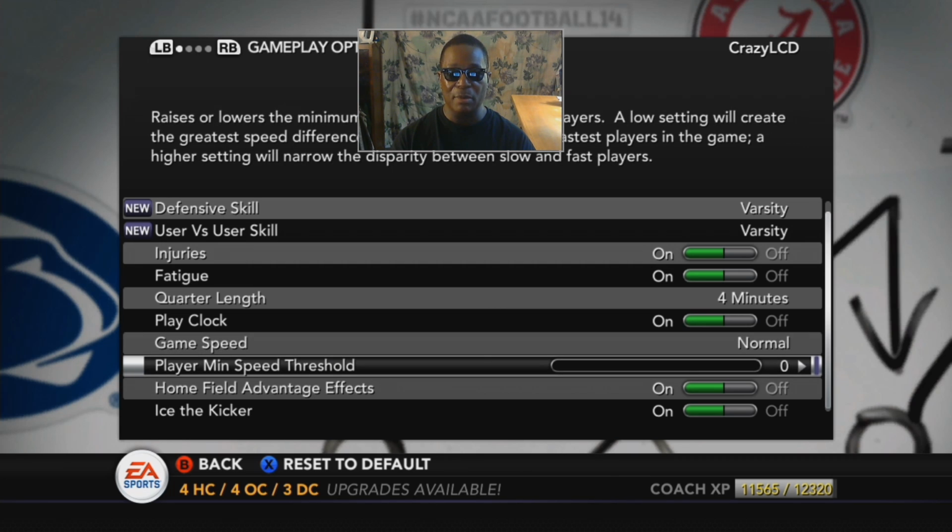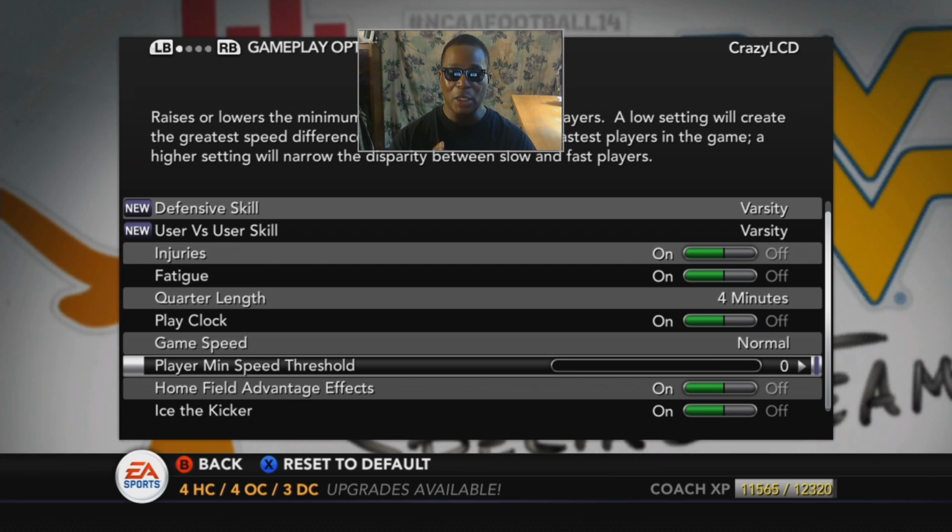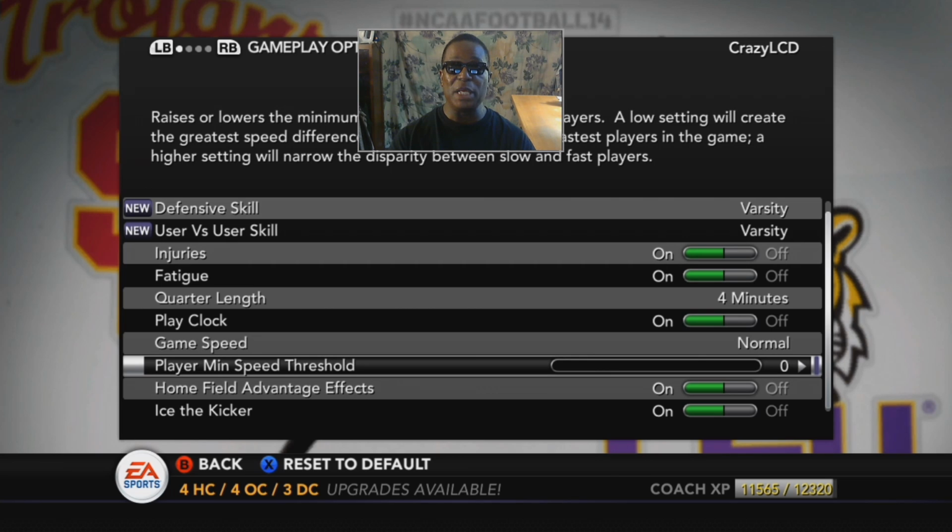Okay, player minimum threshold, speed threshold, put it at 0. Because at 0, the players, well, I can read it for you. A low setting will create the greatest speed difference between the slowest and fastest players. So then it makes you go on the player's rating on their speed. If you got a fast cornerback or a fast wide receiver or a fast running back or a fast linebacker or a slow linebacker, you want that speed differential because it's based on their ratings.